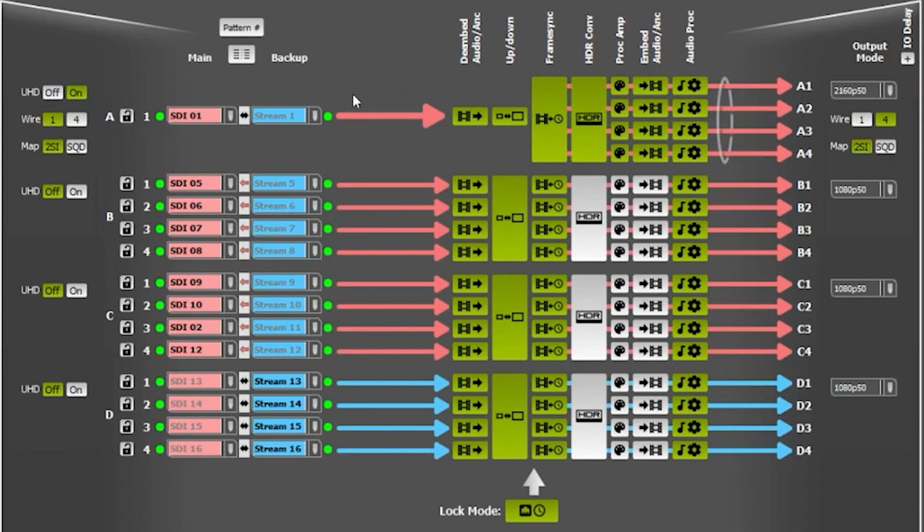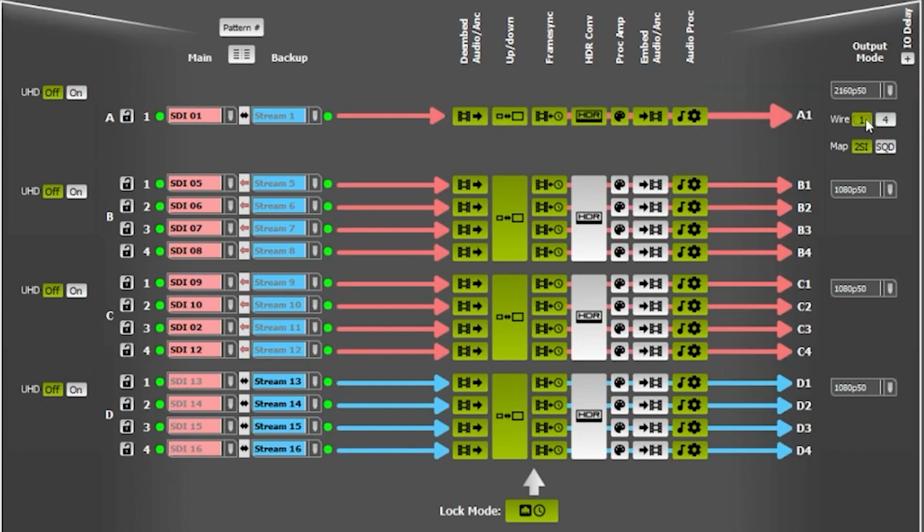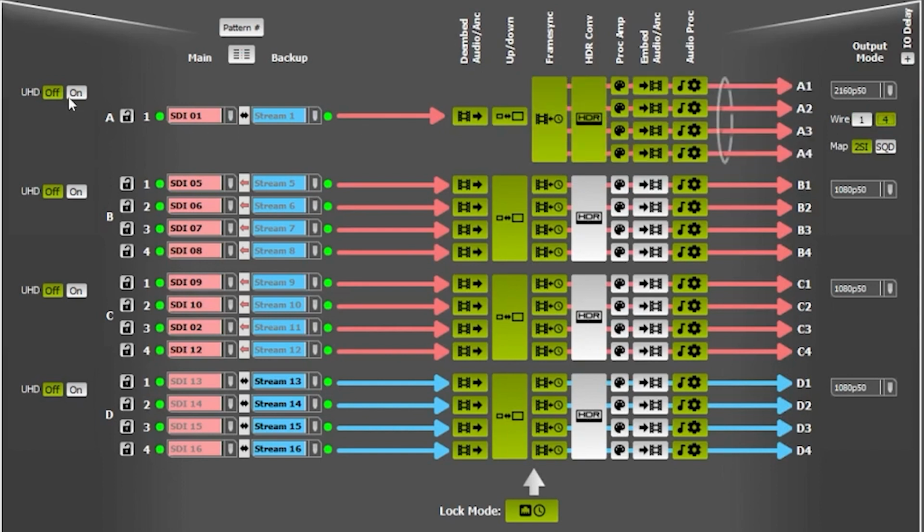Please note that if you configure the input stage or the output stage as UHD, the 4 paths will be combined. So if you set your output mode to UHD and the input mode is HD, only the input of path 1 is upconverted to a UHD output, and paths 2, 3 and 4 are ignored.